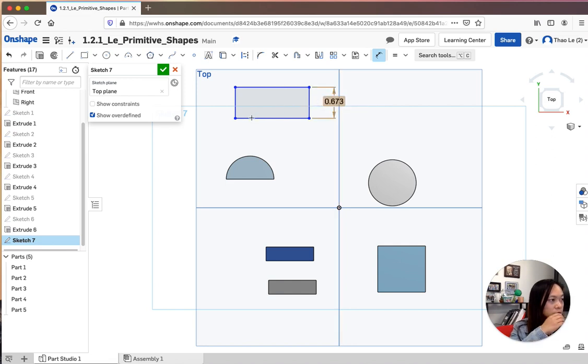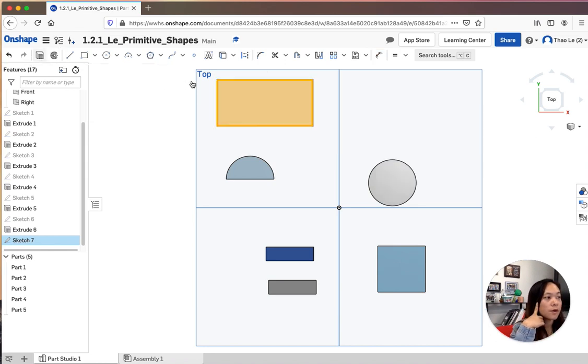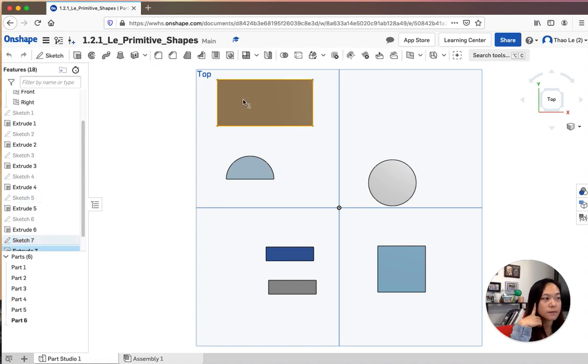Okay, and then the other way, let's make this 2, just so it's bigger. It's 2.3 right now, so I'm going to hit 2. So this is a 1 by 2. Okay, and I'm going to extrude it up. It looks like it's about 1 inch going up. So let's extrude it going upward, and this should be part 6.